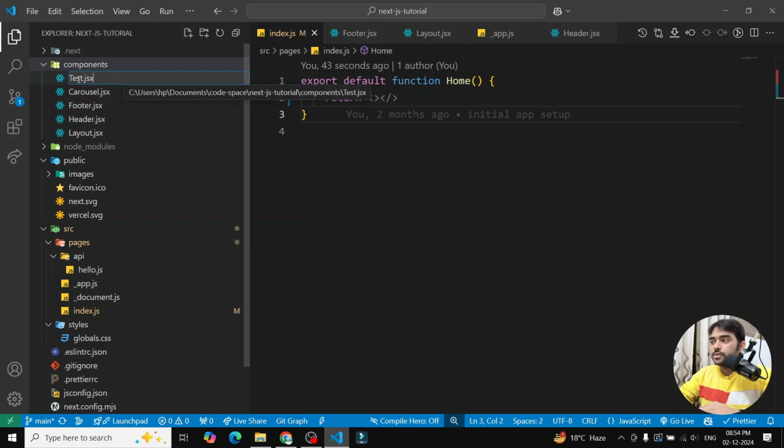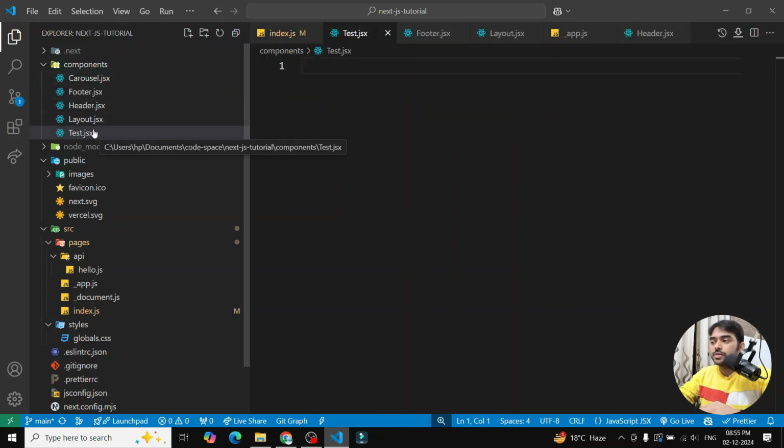The proper syntax is that you keep the component name in capitalized form, like the first letter should be capital, and you can use the extension jsx or js, but the preferred way is to use jsx because it gives the jsx suggestions, the jsx syntax. It identifies the jsx syntax when you use the jsx extension in your component name.